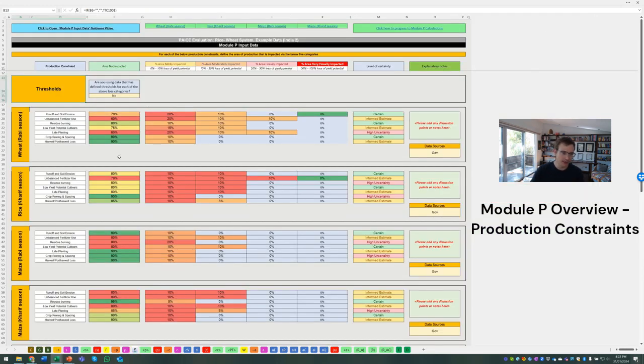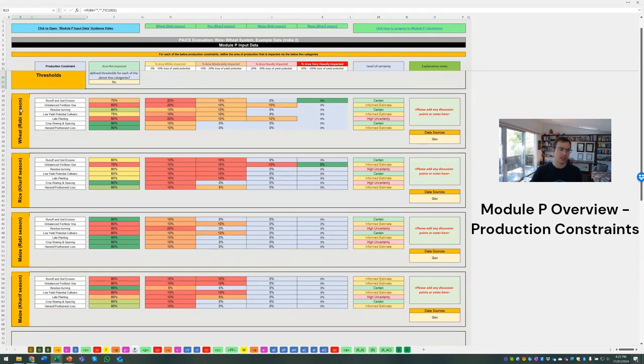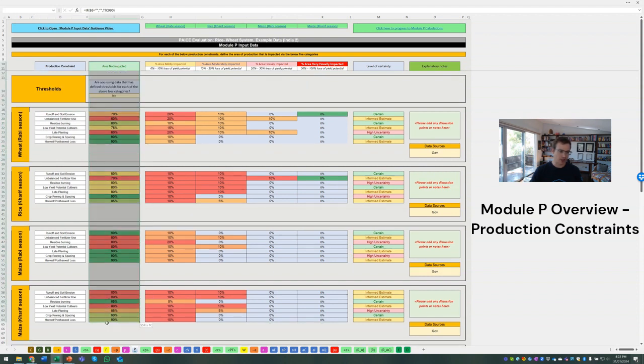What we're then doing is quantifying the area of each crop that is impacted by each of our production constraints. There's going to be some areas that are not impacted, and then there's going to be areas that are mildly, moderately, heavily, or even very heavily impacted. We're also assigning a level of certainty to the input lines that we're putting in.